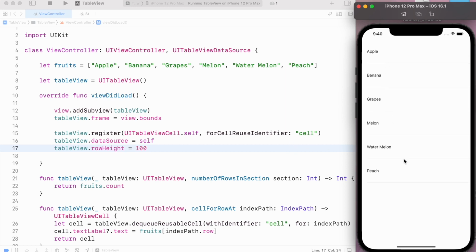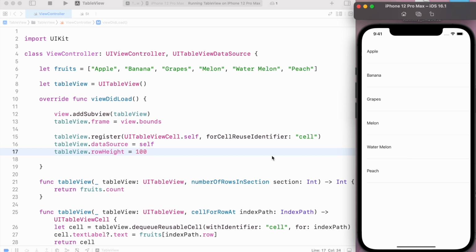So this is how you can create a table view programmatically. I hope this video will be helpful for creating table views.